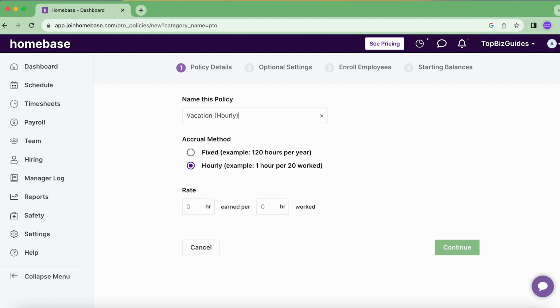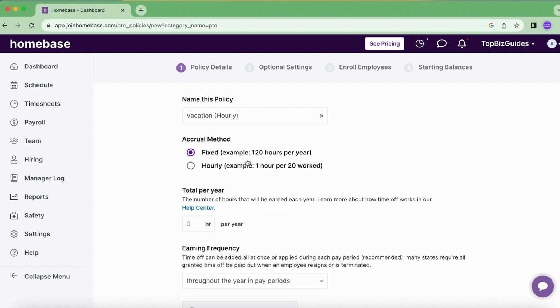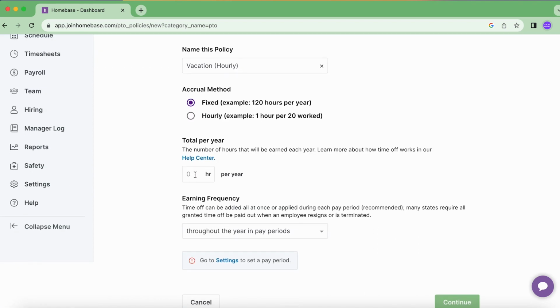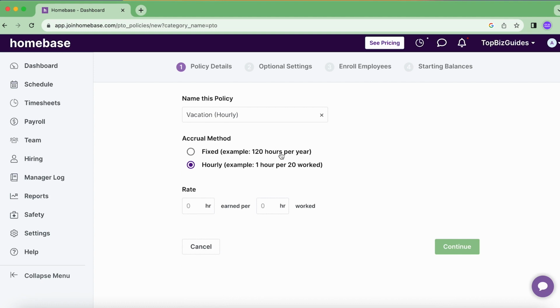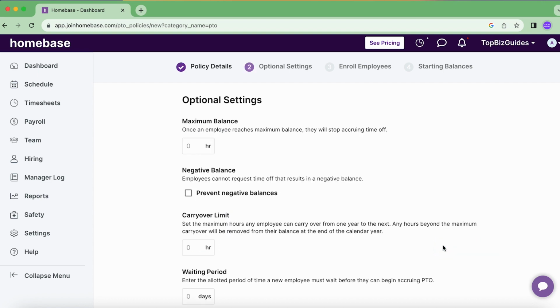Now, accrual method. So I can choose fixed, which means that every year, for example, they'll earn a certain amount of hours. I can decide how many hours they'll earn throughout the year, and also when I want them to earn it. Will they earn it throughout the year in pay periods? Will they earn it all at once at the beginning of each year? Or will they earn it at the employee's anniversary date? Or I could choose hourly, meaning that every 20 hours that they work, for example, they'll earn an hour to their balance. Okay, so for this tutorial, let's use 1 hour earned for every 10 hours worked. Great, and click on continue.